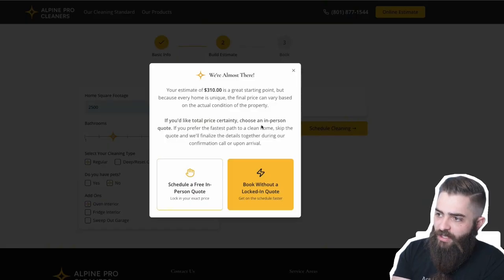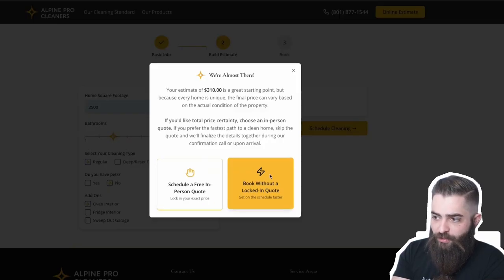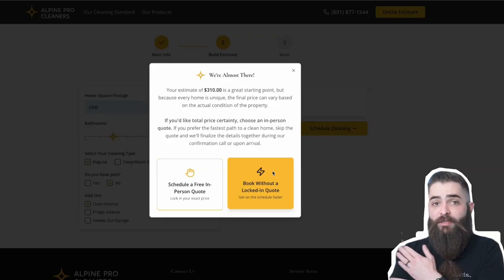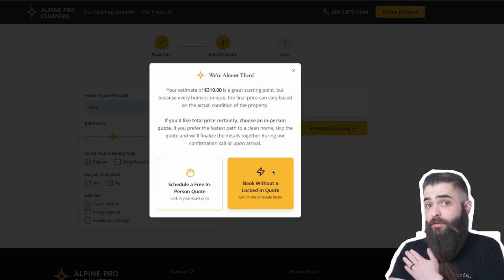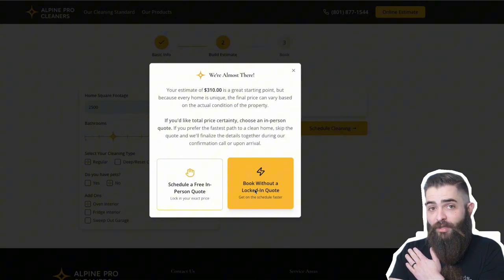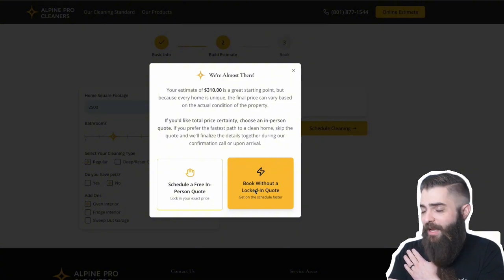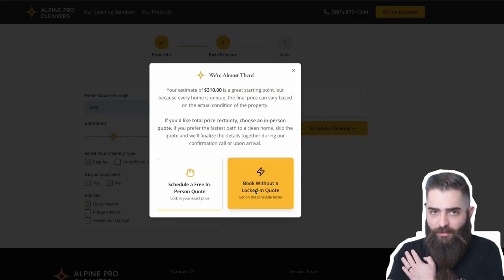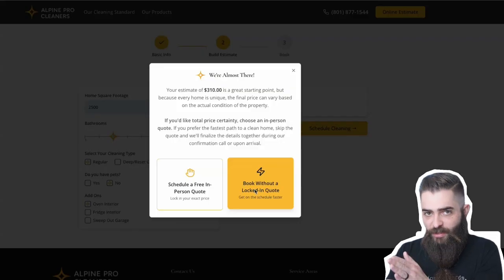So they click schedule the cleaning and they say, if you want total price certainty, choose the in-person quote. If you don't and you want to just move fast, book without a locked-in quote. So this is just a way for me to protect myself, that they know if they go with this option and they don't get a locked-in quote, the price may change. I'm not going to give them a quote online without talking to them, without seeing the property. So this is what saves me here.